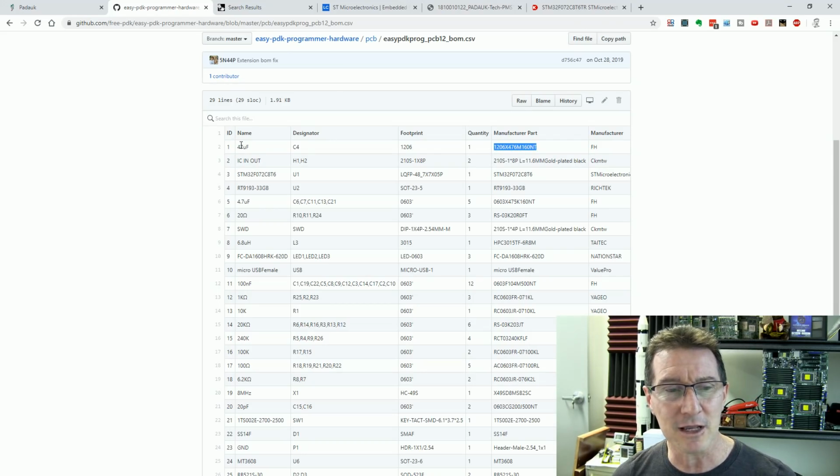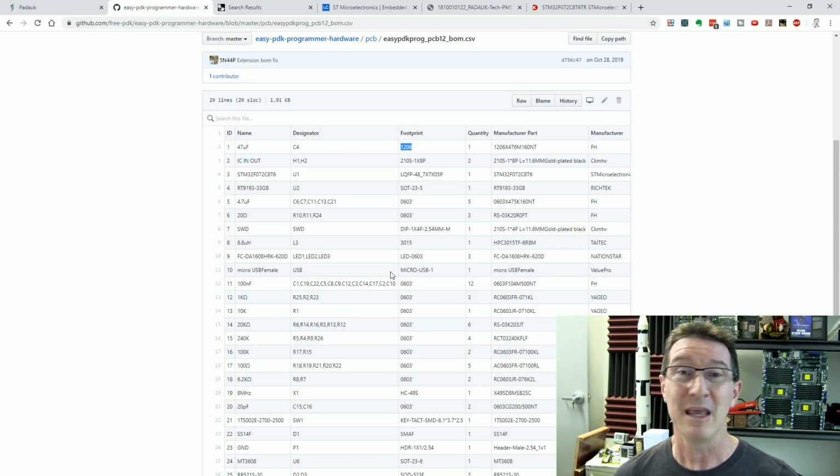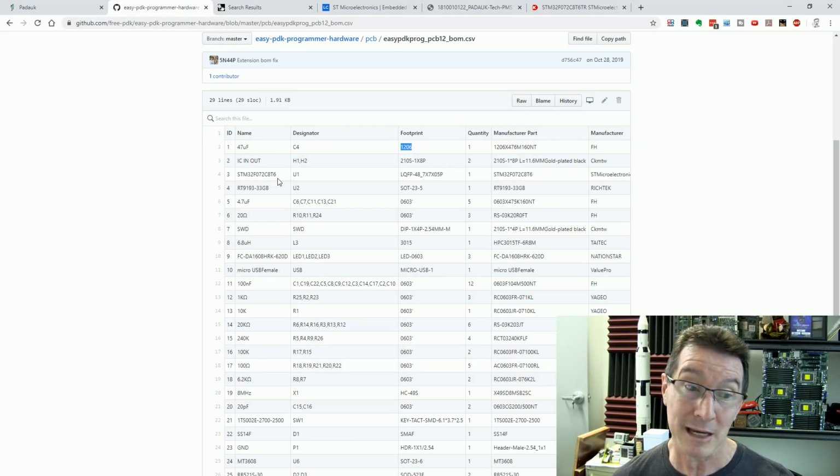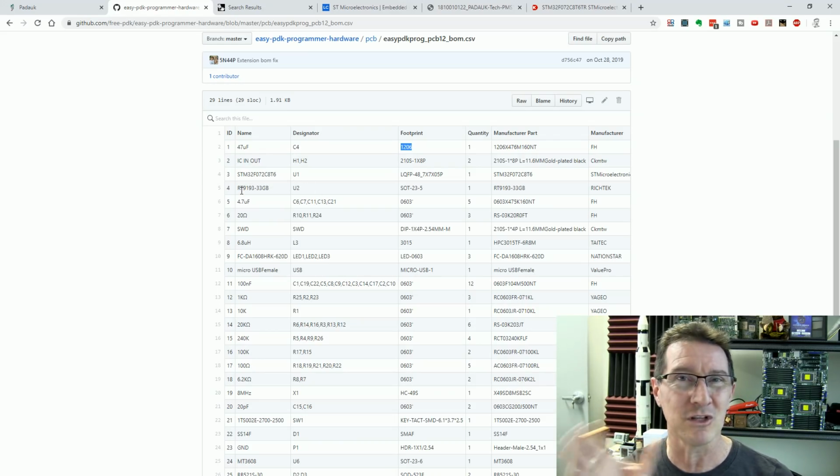But for things like these, like a 47 microfarad 1206 capacitor, for example, the part number does not matter. It is not critical at all. As long as it's the same value and the same footprint, the dielectric material, if it's X7R or whatever it is, it's not going to matter a rat's ass, basically, unless you have some really specific niche application, in which case they really will specify.